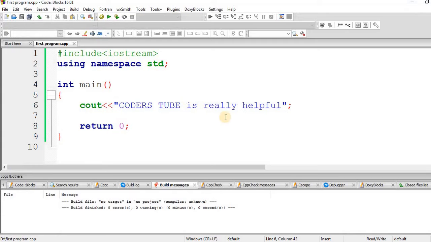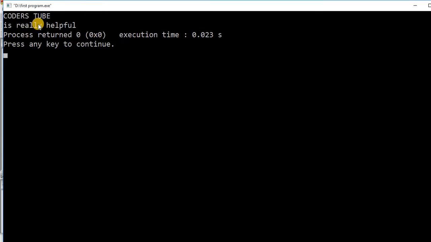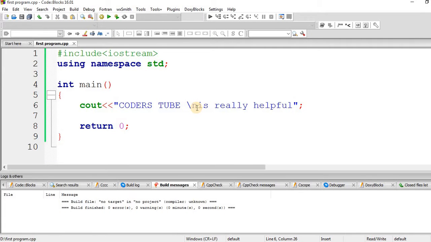But what if we want to print it in two different lines? Then we have to add a special character, that is \n. Whenever you use this character, everything after the \n will go simply to the next line. So CodersTube will appear on the first line, then the rest of the line, that is really helpful, will go to the next line. So I'm going to show you how it looks now. You see, CodersTube and is really helpful is now on the second line. So in this way you can write your lines in multiple lines, and this is really amazing, isn't it?